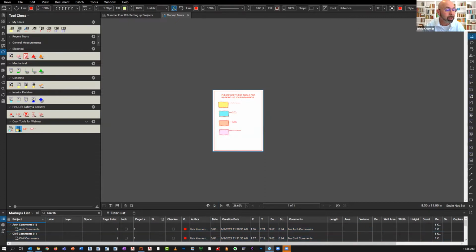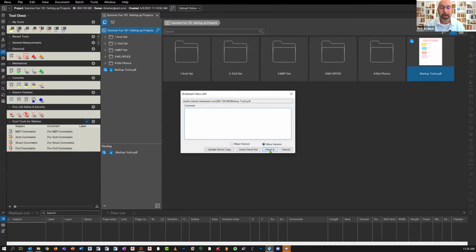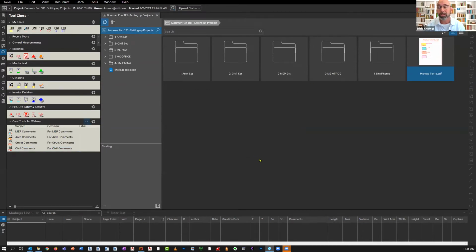And I'm going to double click on them so that they become property mode. Now, I don't know which one is for which. Go over here to the gear icon and change it to detail. Ta-da! Now I can see which are for the MEP, and I can go ahead and close my markup tools. I'll go ahead and check that back in so someone else can use it.